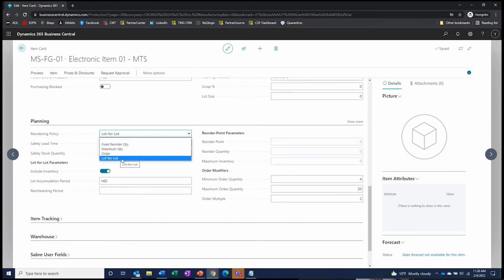Lot for lot just means that it's not lot numbering per se. I'm suggesting it every time I see a need, I'm going to suggest an order to fulfill that need. And then what I suggest to fulfill that need and how much and all that stuff is driven by the information down here further.